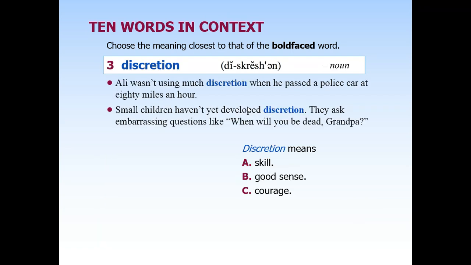Discretion. Small children haven't yet developed discretion. They ask embarrassing questions like, "When will you be dead, Grandpa?" So discretion means, again, if you look at the context clue. If you've been around small children, you know they will say the most random things. So discretion by a kid or anybody asking, when will you be dead, Grandpa? Well, that's a bit embarrassing as a parent.